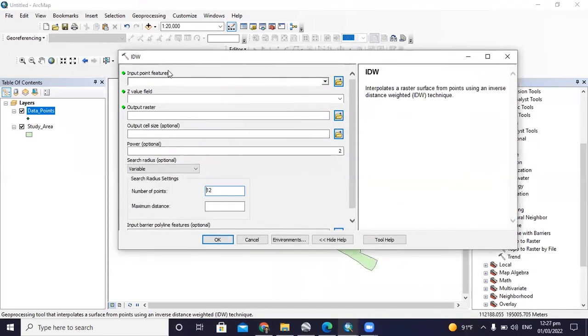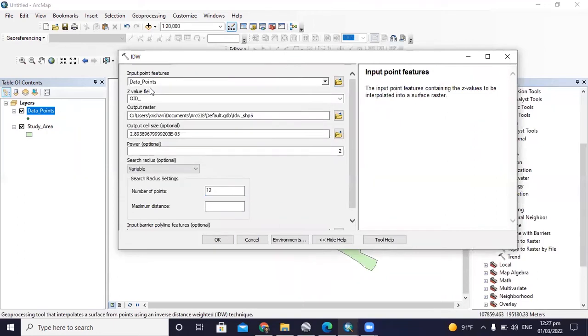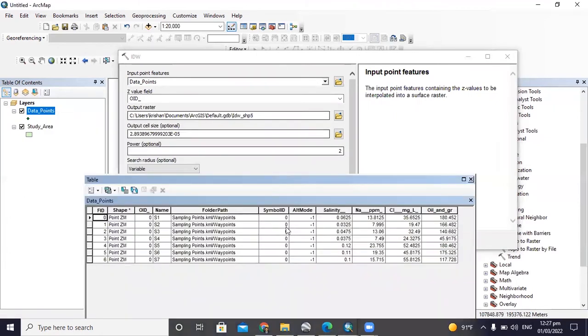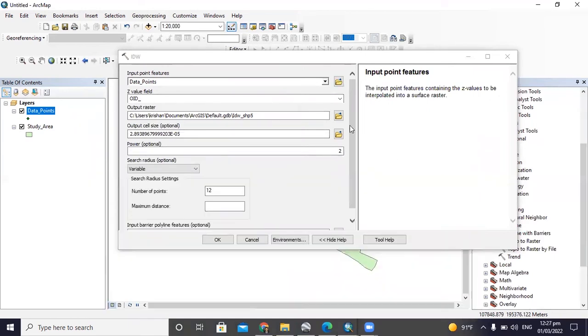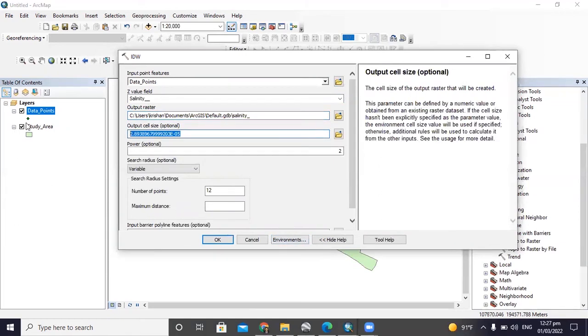The input feature is our point feature. Z value means the field that we are going to use for the interpolation. So this time it is salinity. So select salinity. And for output raster, you can save it as salinity. Then output cell size, change it to 10.